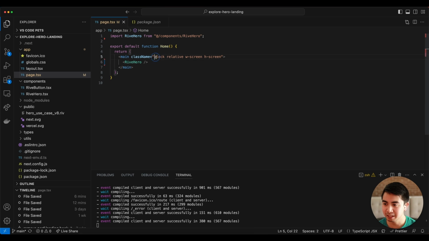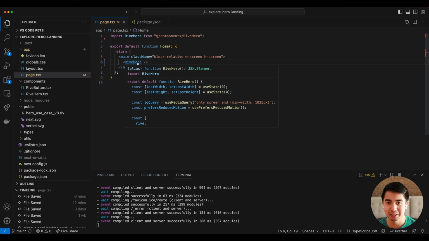You'll also notice that there's some of these class names like block and WScreen, HScreen. I'm using Tailwind CSS here to build the CSS, which is a utility library that can play along very nicely with Next.js. So if you want to see more of the inner workings of how the CSS is built up, you can check out the Tailwind CSS docs for that. But let's go ahead and get started into this Rive Hero component.